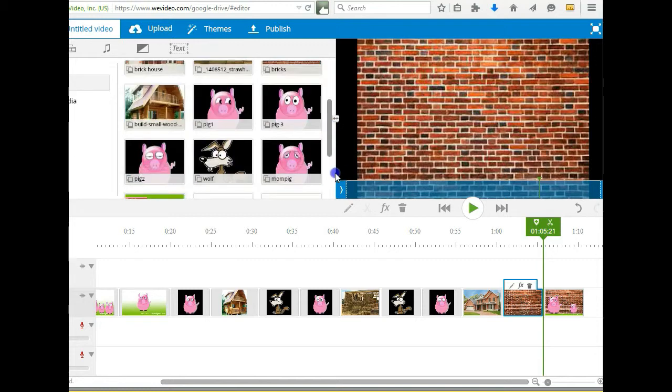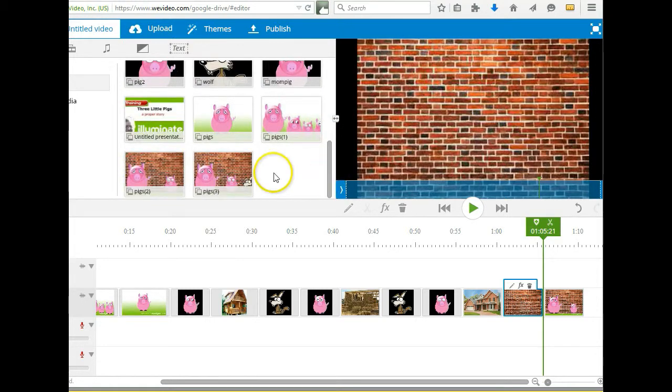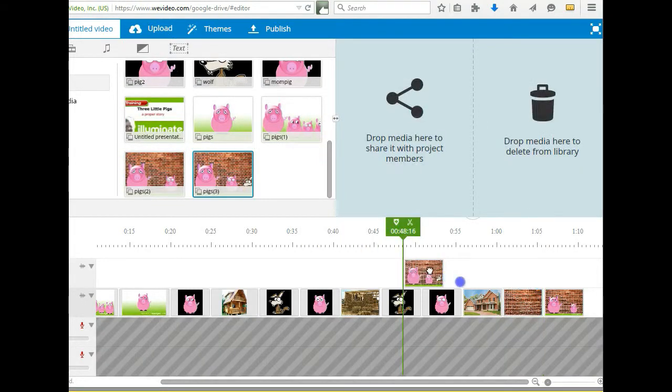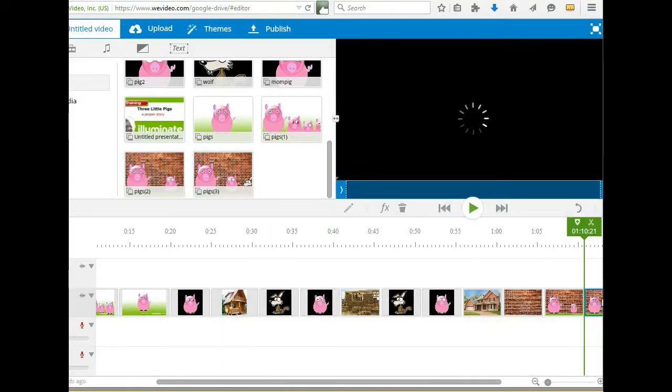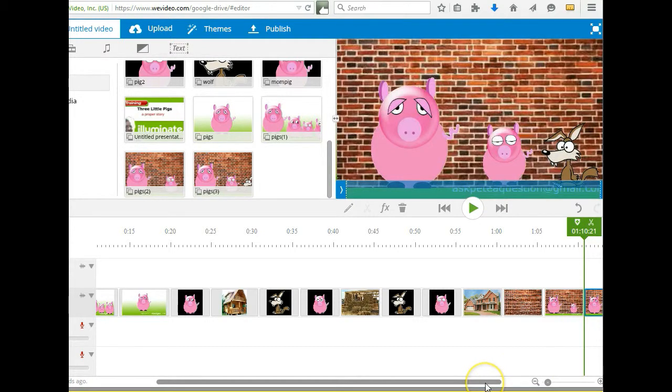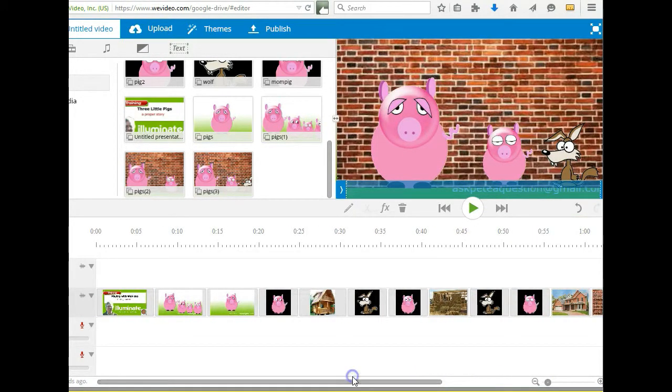So all I need to do now is to find that image of the pigs with the wolf, and I can drag that into place. Okay, so my video is now nicely taking shape, and what I can do now is let's go back and actually play about with some of these images.